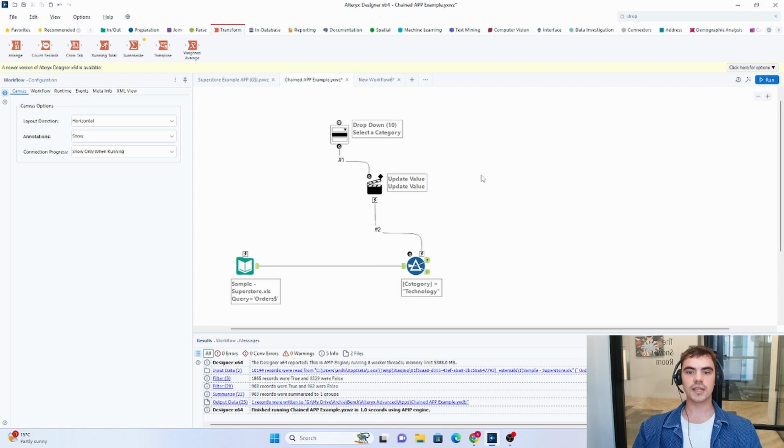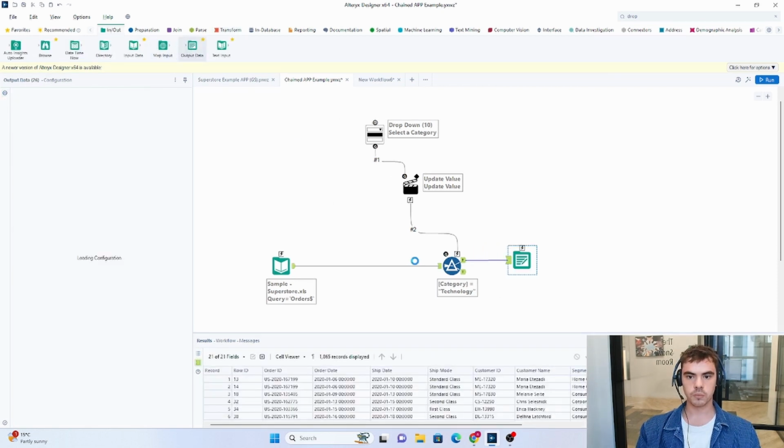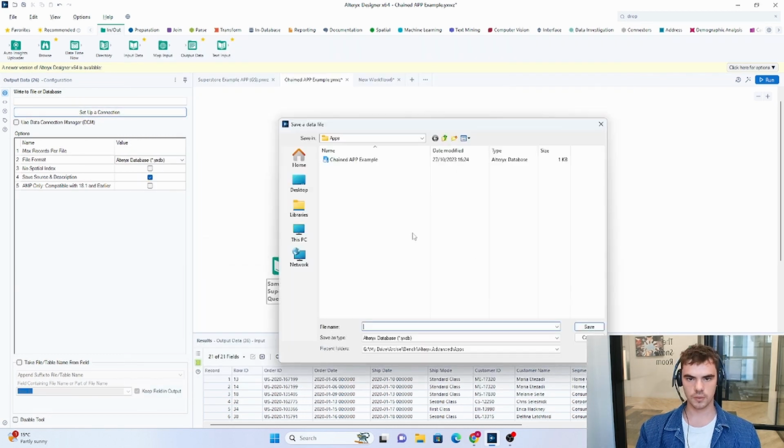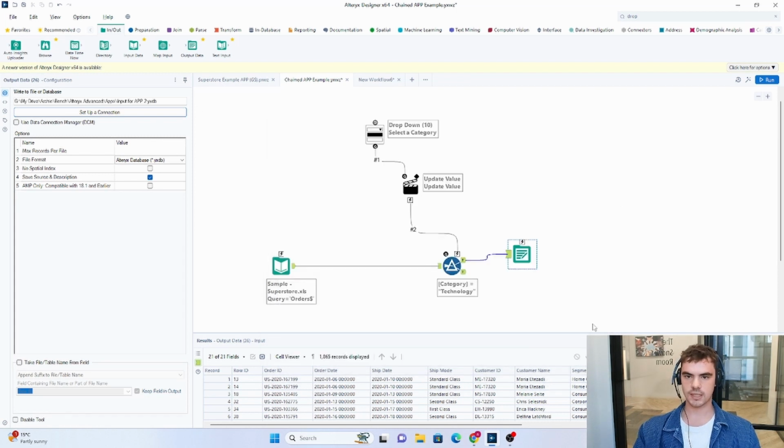The first thing that we need to do is make two different outputs. The first output is going to be the input for the second application. And the second output that we're going to make is going to be a dynamic option for the list, so the list of checkboxes, depending on the category that the user chooses. So if we go over and grab an output data tool, then we can call this input for app two. And we're going to click save.